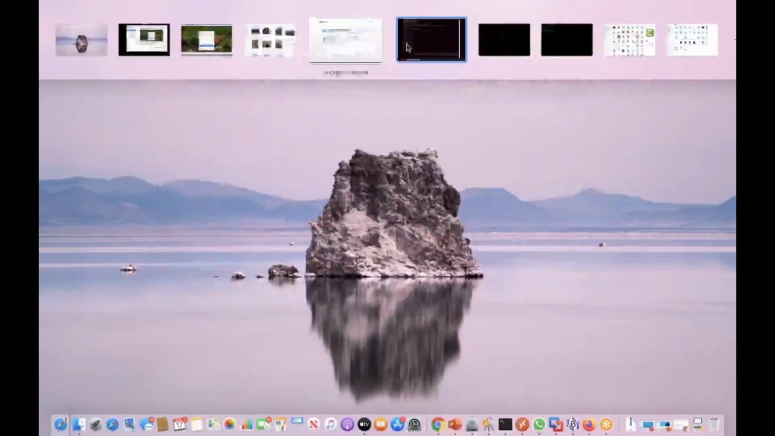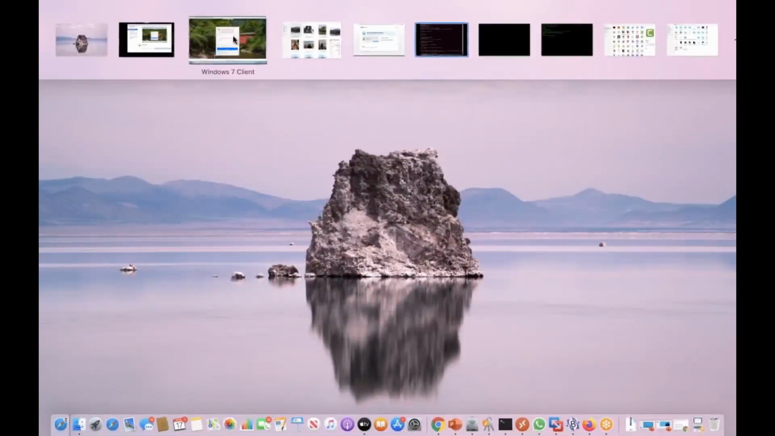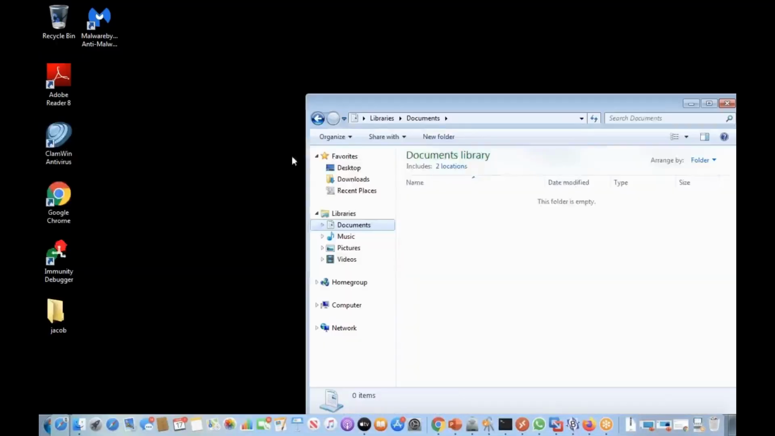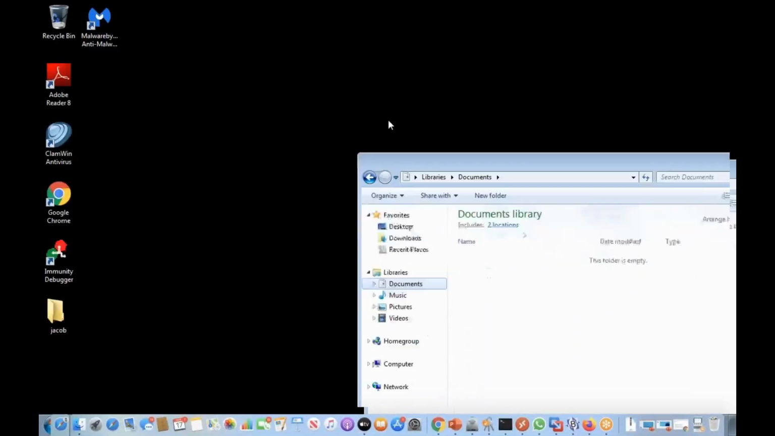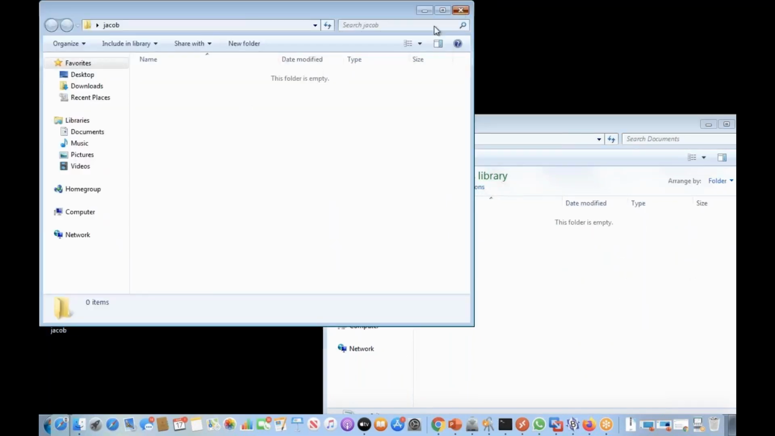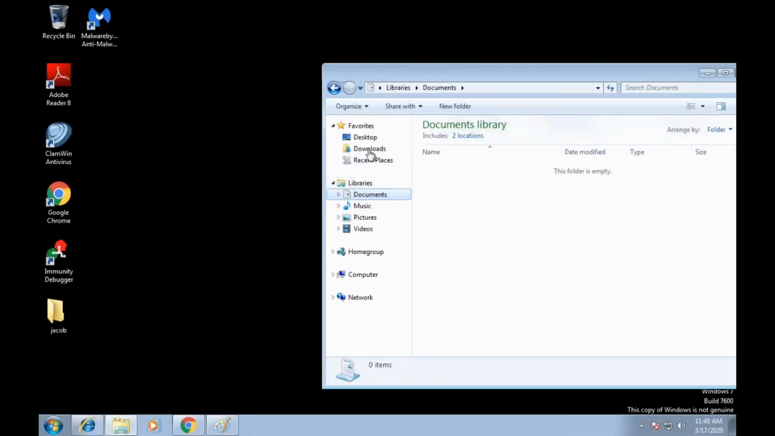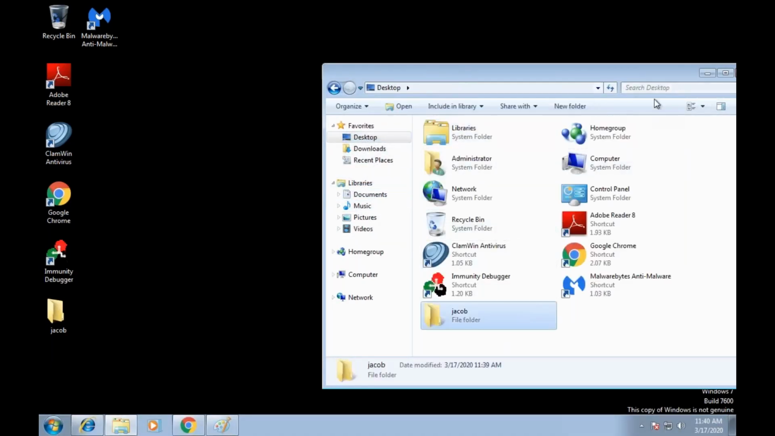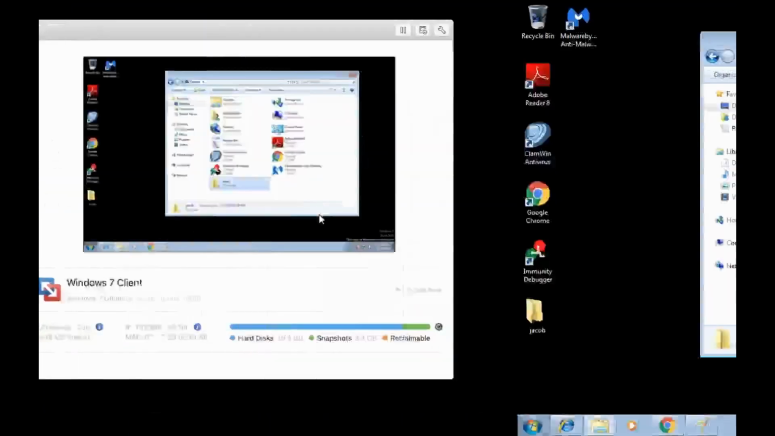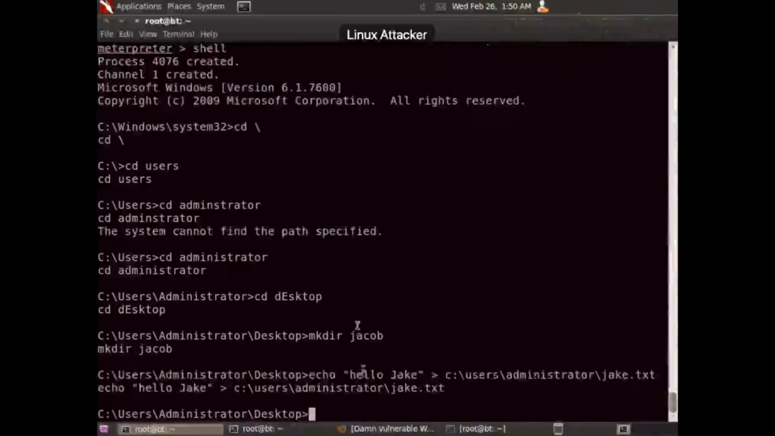So now, just to prove that we have control of the machine, if we go back and play customer again and look at the desktop, you can see there's a folder named Jacob there. Oh yeah. So we did do that, and there should be a text file too. I might have fat fingered the command on that, which is something that happens commonly with me. Let's see here. Yeah. So anyway, we did all those things.